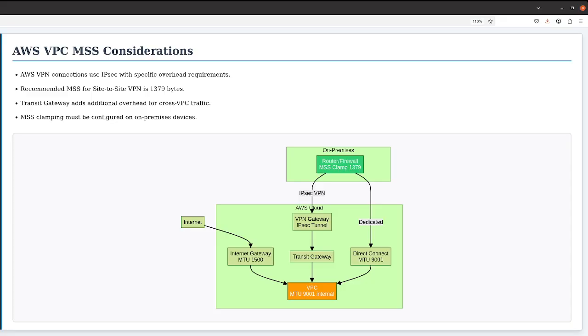Let me trace through each path and explain the MSS implications. Starting with the VPC itself, AWS VPCs support a maximum MTU of 9001 bytes when using jumbo frames between instances within the same placement group or VPC. However, the standard MTU for most traffic is 1500 bytes, and this is what you should assume for general connectivity.